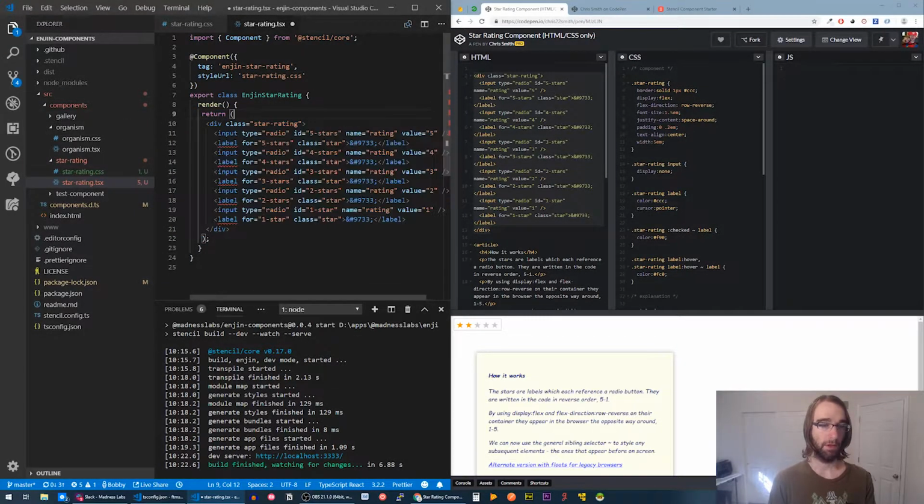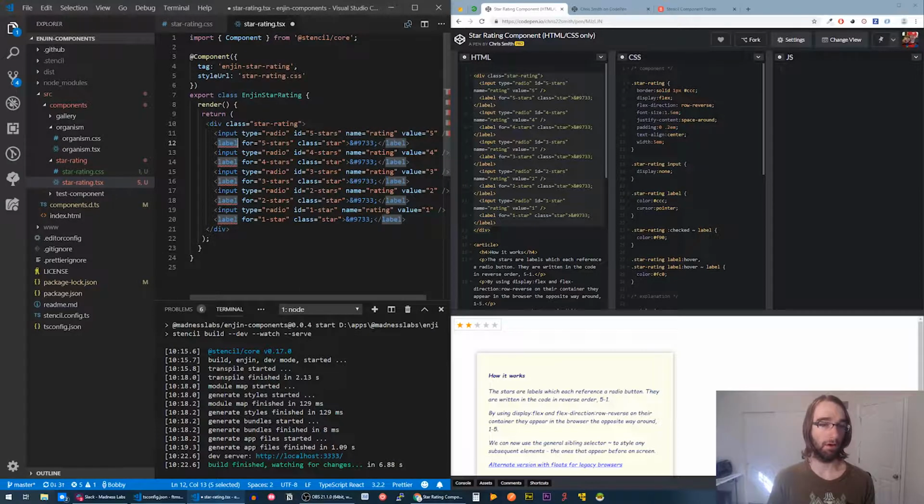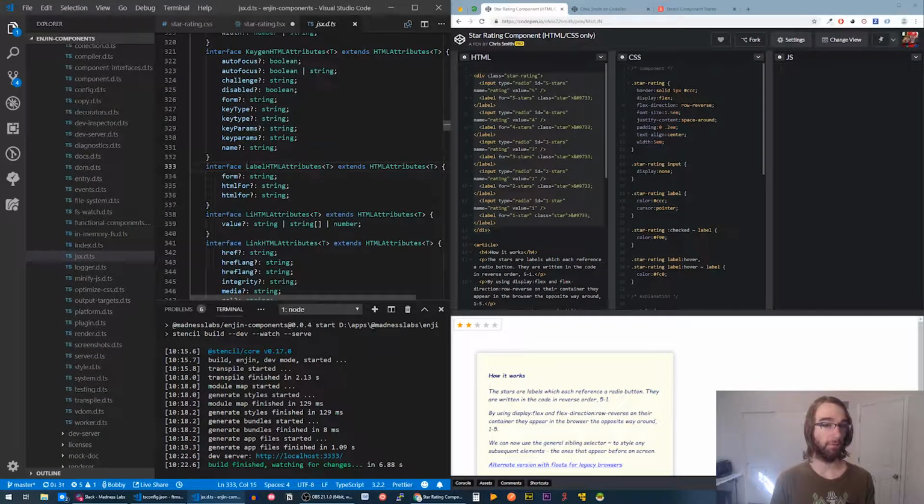So the first thing you're going to notice is that we get these red squigglies, and if we hover over them, we can see that it tells us that the string class is not assignable to type label HTML attributes. So if we click into this, we can get a little bit more information. We can see label attributes here, and we can click down to this, and you can see that the interface only expects 3 different things on top of the HTML attributes that it's extending: a form, htmlFor, and htmlFor.